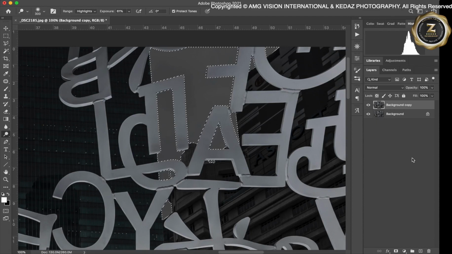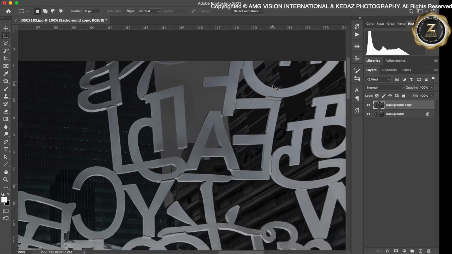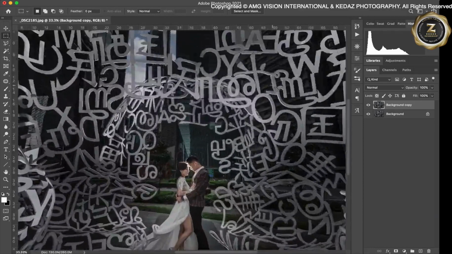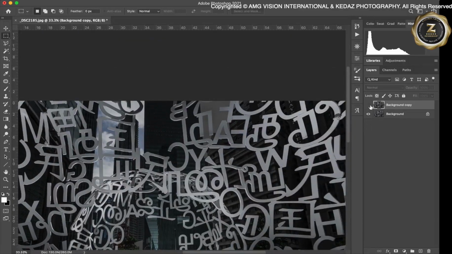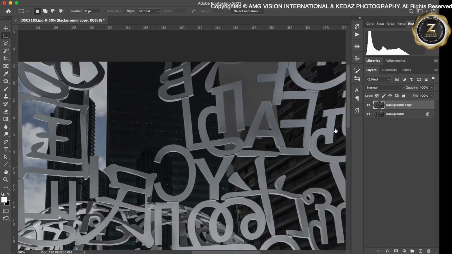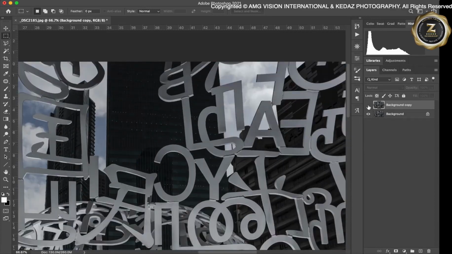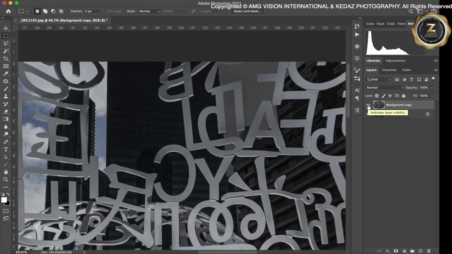Alright, okay. So you can see here, before and after.